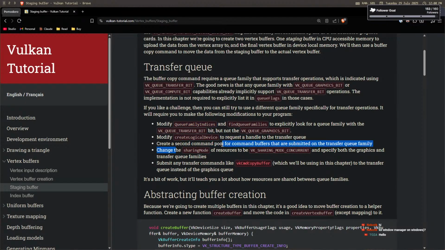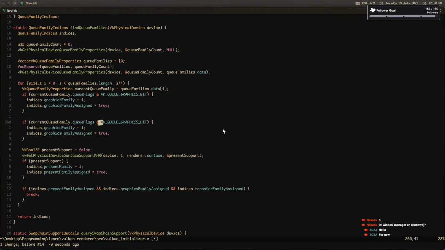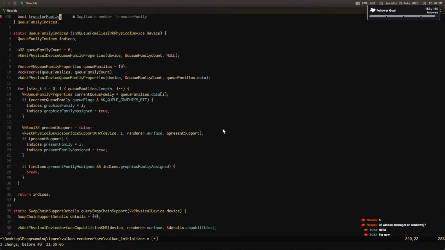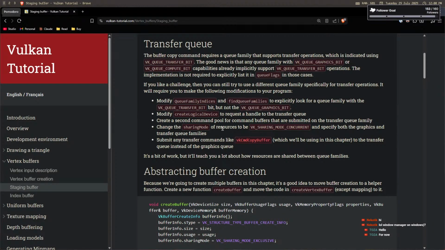Yeah, create a second command pool for command buffers that are submitted to the transfer family, change sharing mode. Anyways, I'm not gonna do that. But I get it. For now, yeah, for now.